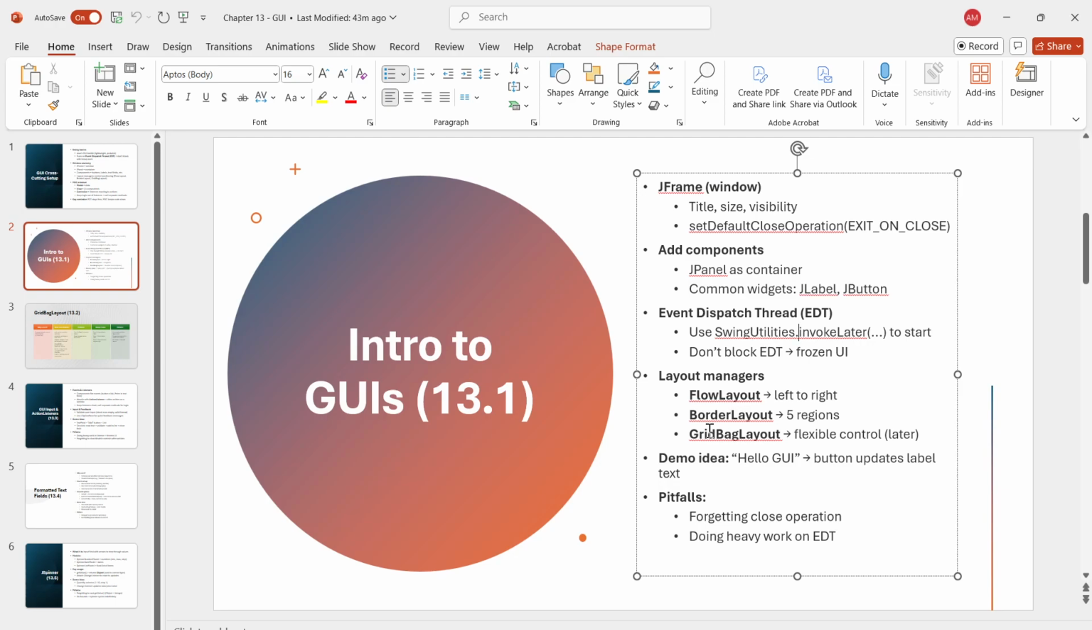And later we have GridBagLayout. We'll use GridBagLayout for fine-grained control, especially when you're building forms. So for now, FlowLayout and BorderLayout are enough to get started.